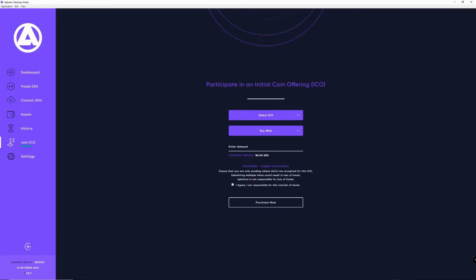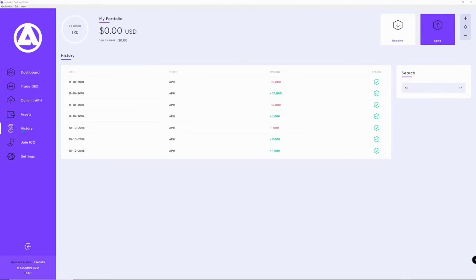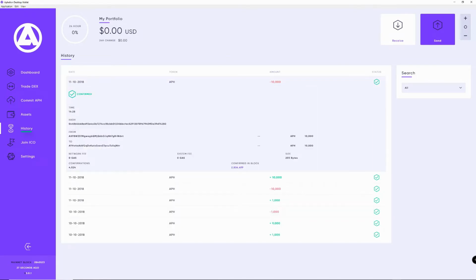Join ICO is for any ICOs that provide you with the script hash and let you purchase directly with your address. You'll need to confirm all details with the ICO before you use this feature. Under History, it shows you all your past transactions. Clicking on a transaction gives you detailed information.